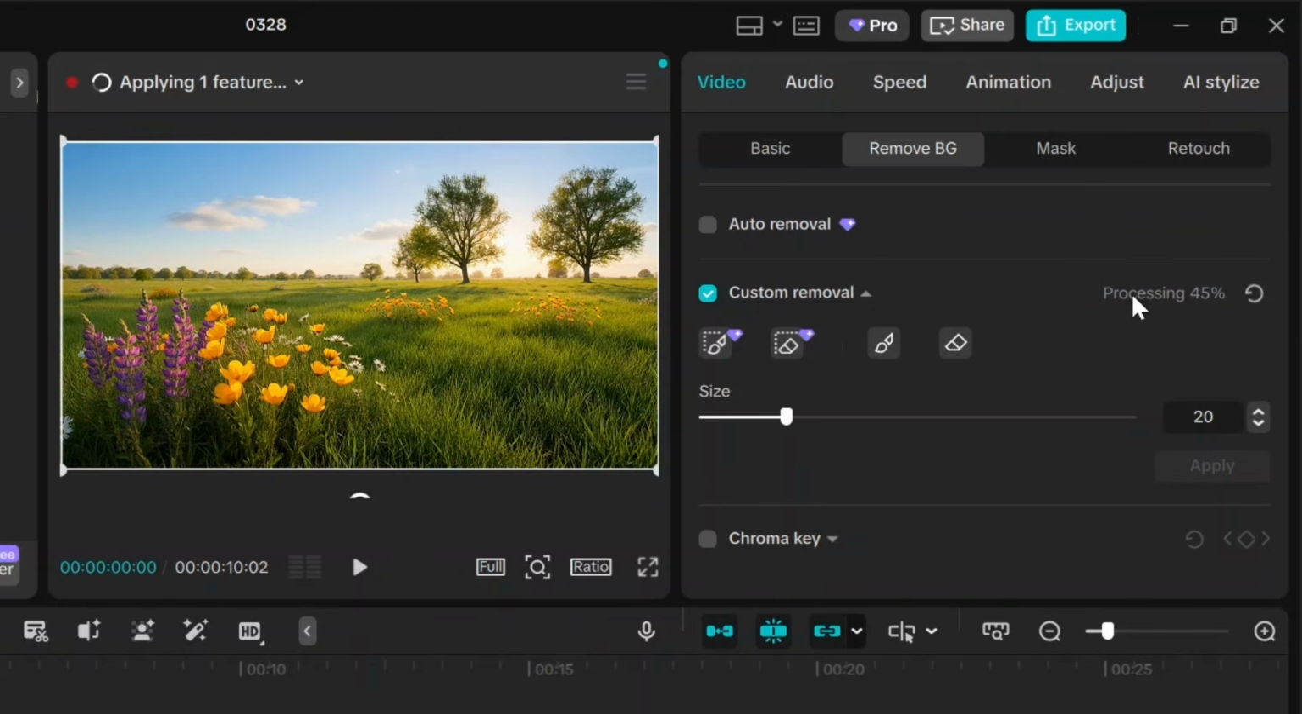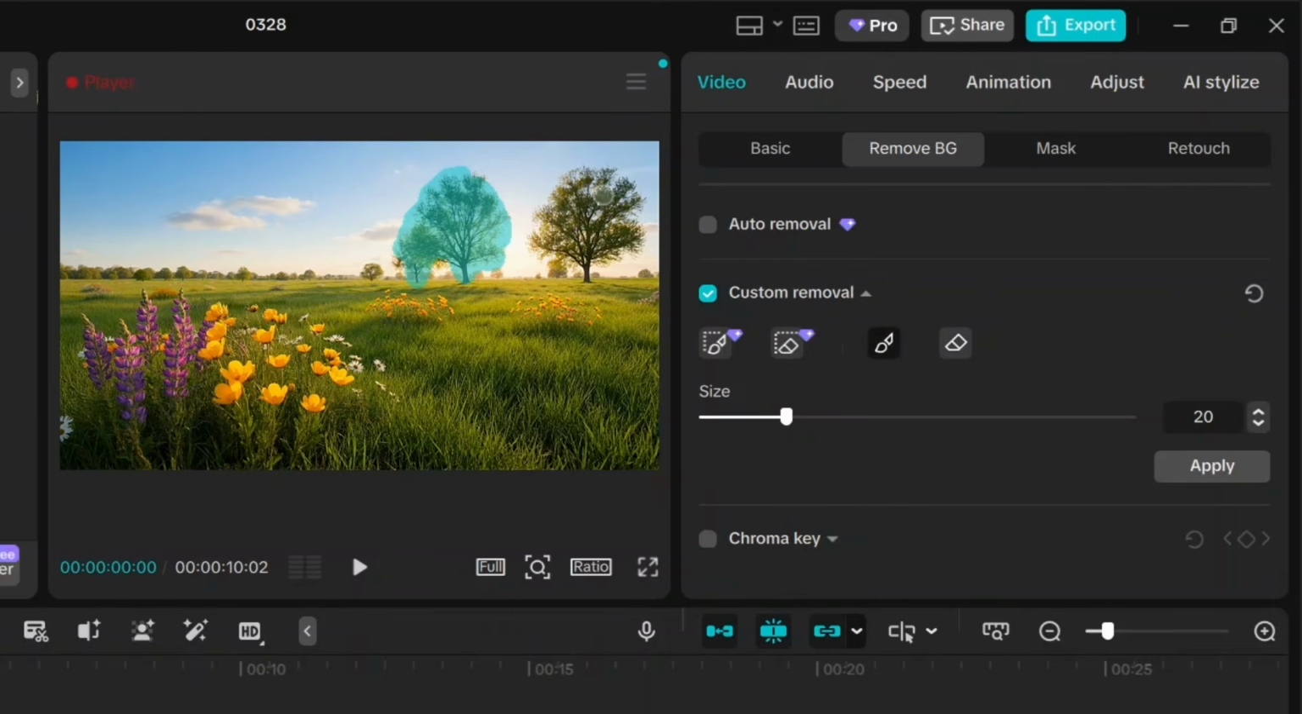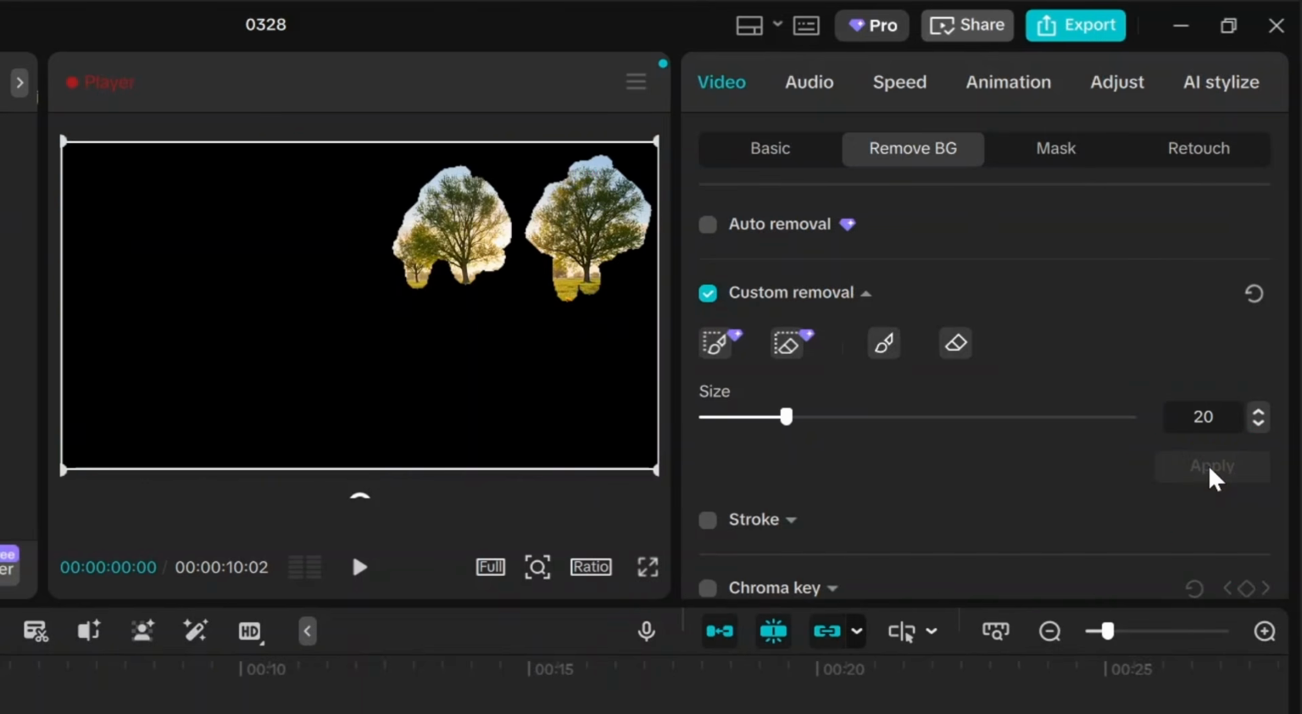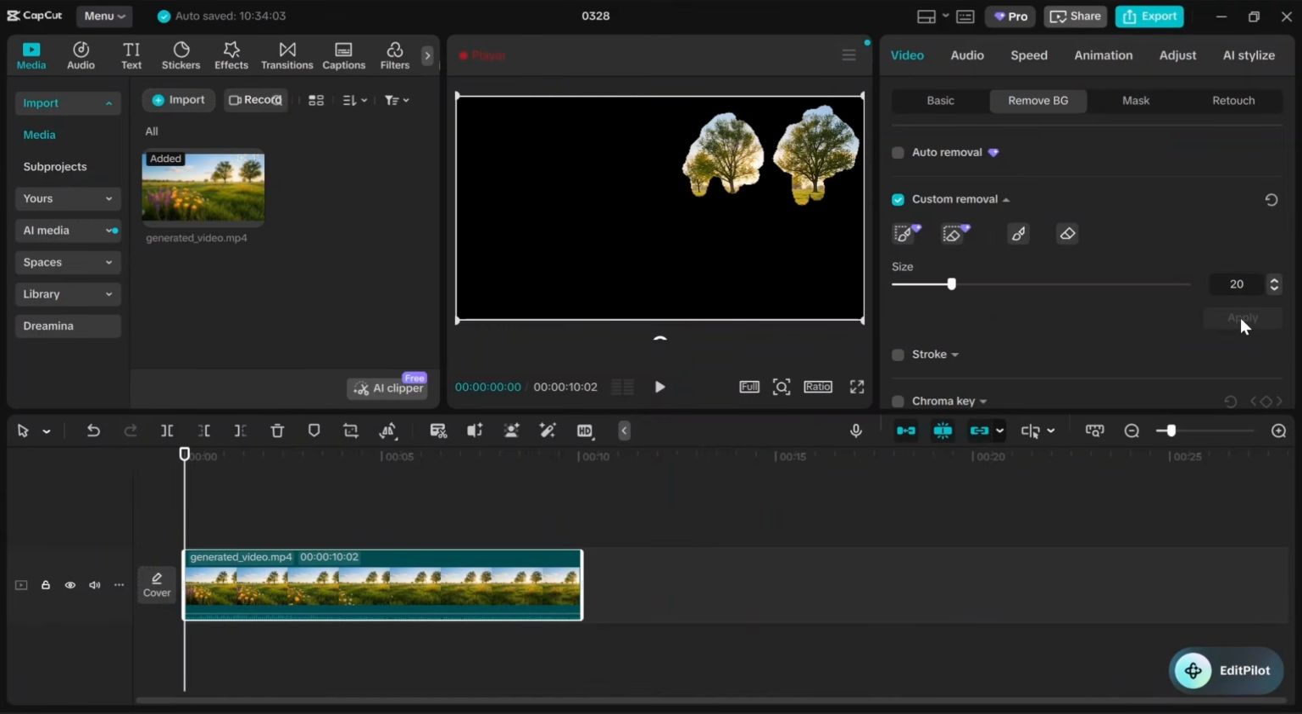It will take some time to process. Now I'll go to this part. Again I'll select this brush. I'll do like this. So this part, again it will start processing once I move the brush from there. So what we did: click video, remove background, custom removal, then click the brush. Now I will click apply. See, background got removed, only these two trees remain.